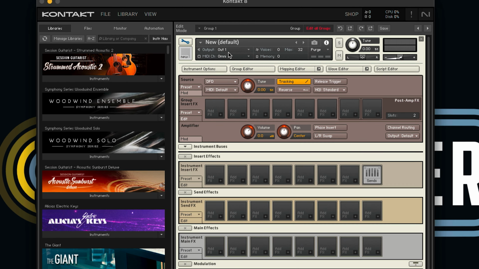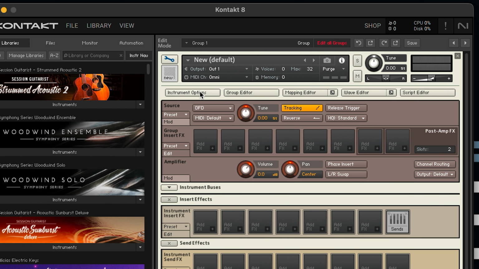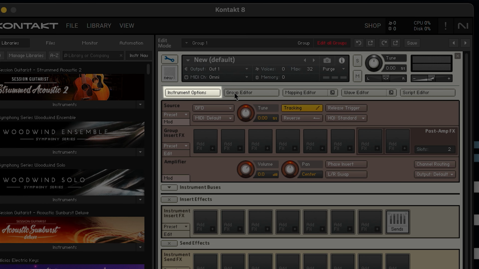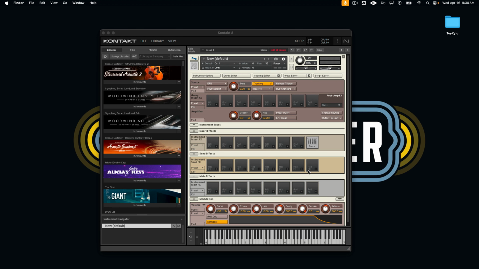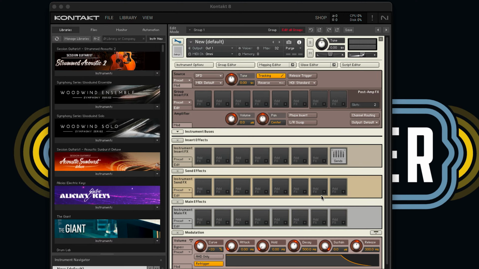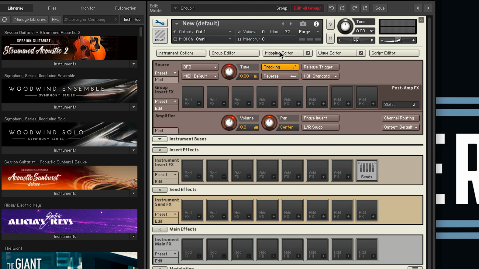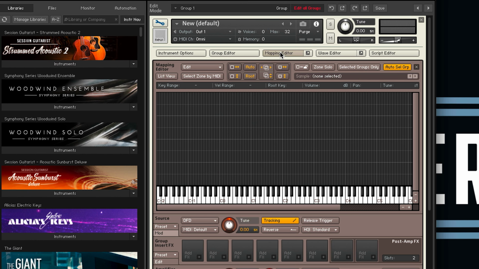The view that you see first when you open the instrument editor is the Effects and Modulation section. We'll come back to these a little bit later. Along the top of the instrument editor, you have 5 tabs: Instrument Options, Group Editor, Mapping Editor, Wave Editor, and Script Editor. Now it's time to dive in and put some samples into our instrument. We can do this by opening the Mapping Editor section. The Mapping Editor is where we assign or map samples to specific keys and velocities on our keyboard.